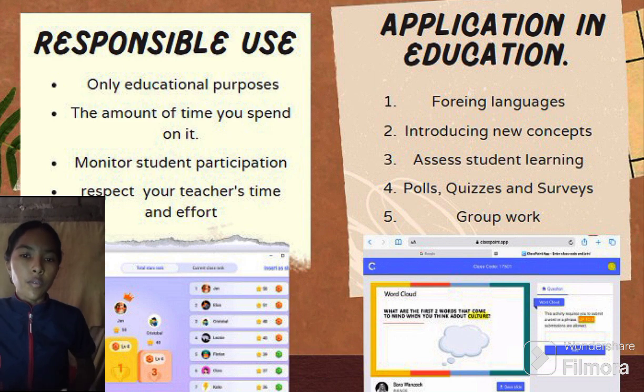So first of all, Classpoint needs to be used only for educational purposes, because Classpoint is a teaching and learning tool, so it should not be used to play games or watch videos, just educational purposes.